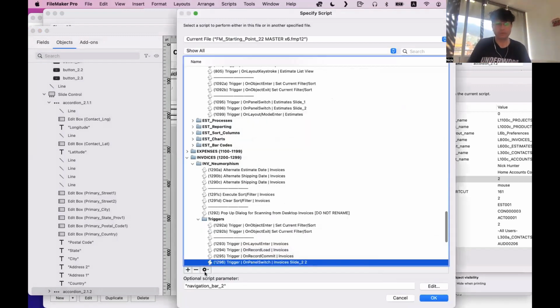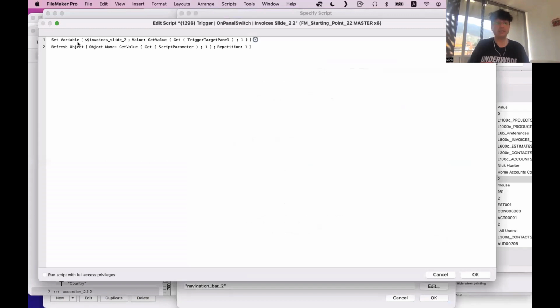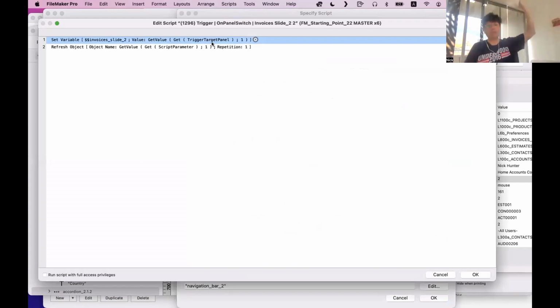This trigger script says set the variable where I'm going to go: get the trigger target panel number, right? This is what I want. I want to know where I'm going, not where I am. I explained that many times. I want to know where I'm going.